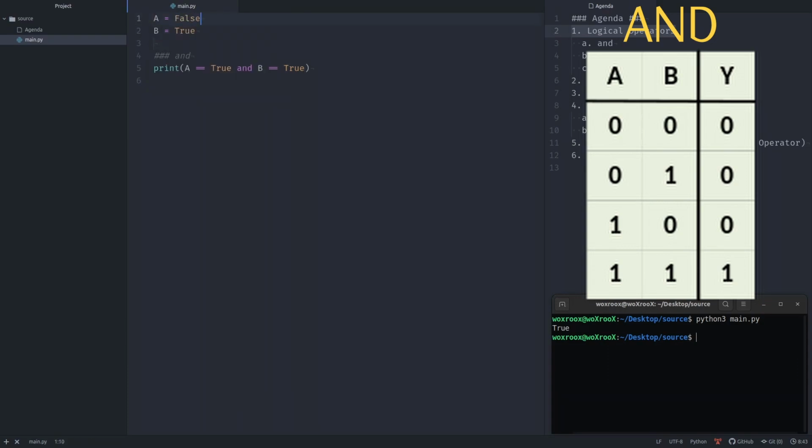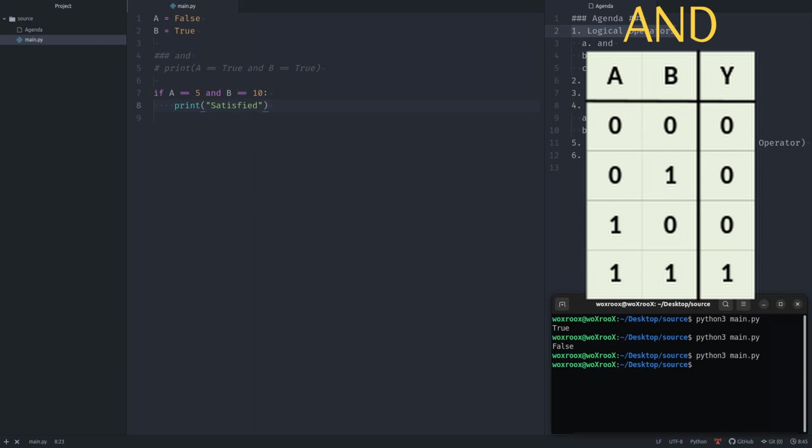Let's change A to false and rerun the script. As you see, the terminal printed false. We can use the AND operator to check if all of the variables satisfy our needs. For example, let's print our message if A equals 5 and B equals 10. If we run the script, we see nothing, because A and B are not equal to the values that satisfy our needs.